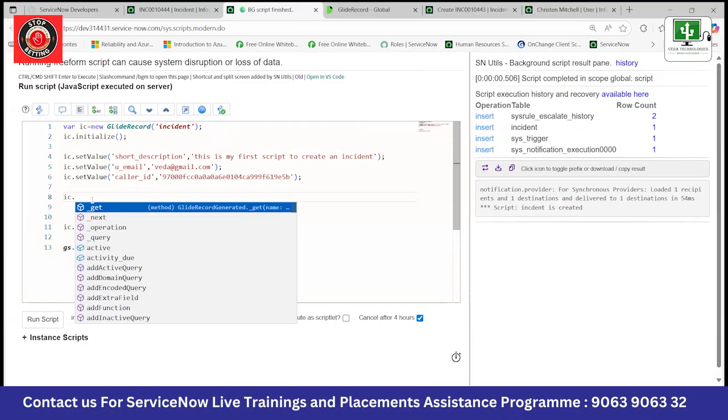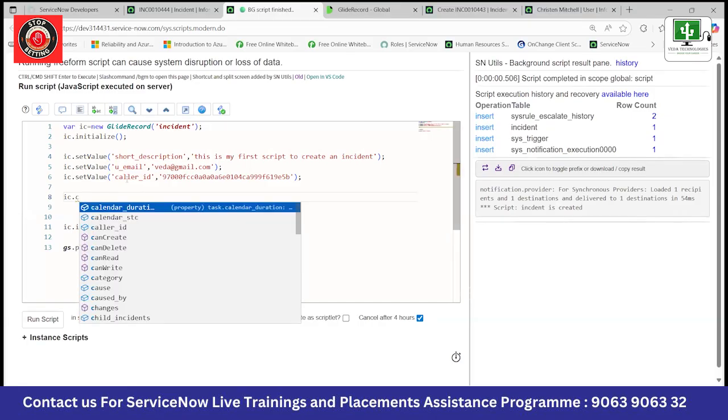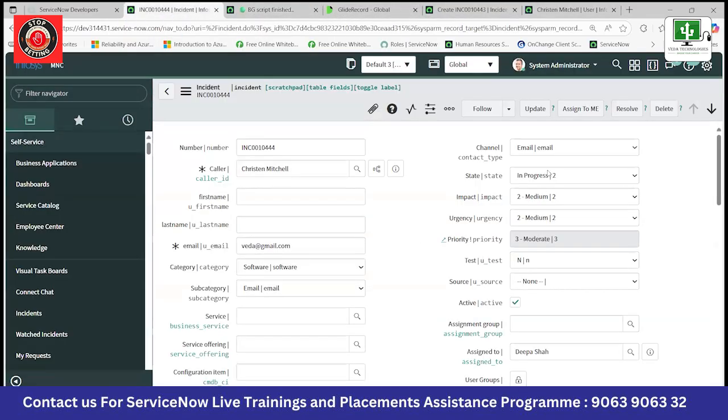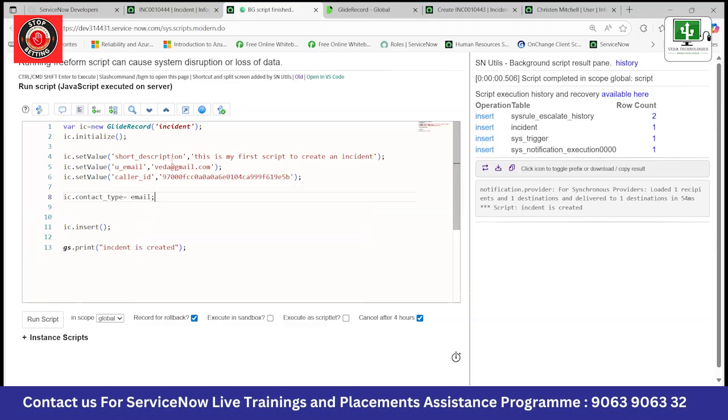IC dot. So first step is what? Channel, for this contact type. Just type IC dot contact type. Do you see? Contact type. Contact type is equals to what value you want to keep? Tell me now. What value? Email. So what is the backend value? Small email. Right? Just type email. That's it.